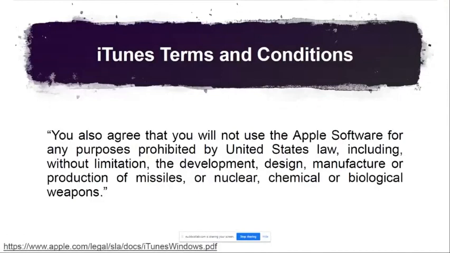By agreeing to their terms and conditions, you agree to not design, develop, or manufacture missiles, nuclear, chemical, or biological weapons. Yes, indeed. It is interesting. So by accepting their terms and conditions, you are not allowed to, I almost said create fun things, but you're not allowed to do devious, diabolical schemes, I guess. And yes, Mr. Levin, I do agree with you there.